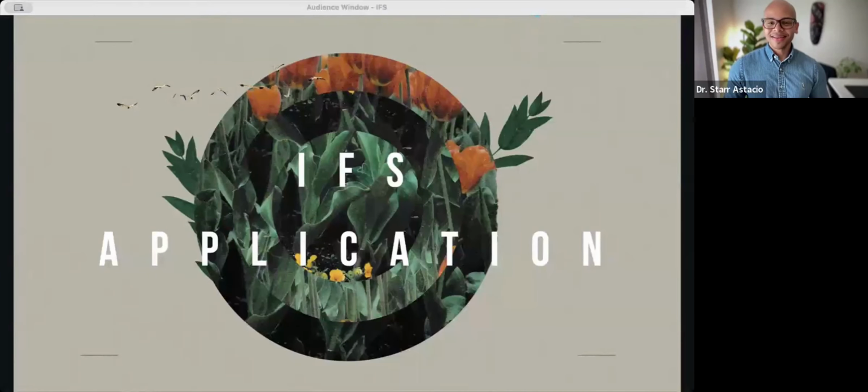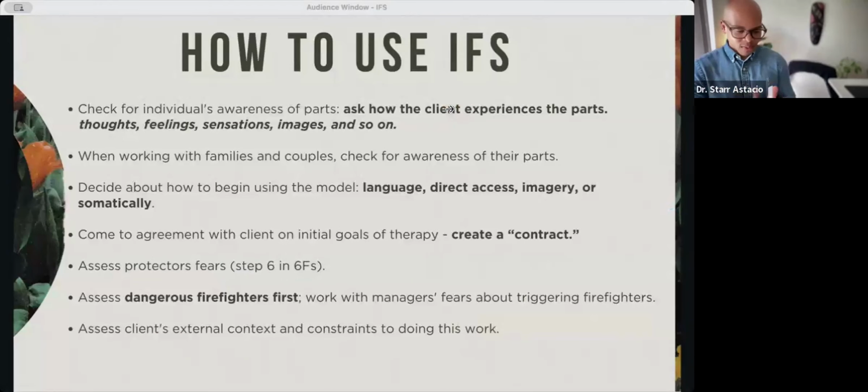All right. So the application of IFS. A lot of people may ask themselves, now that I know the history, now that I know where this model comes from, how do I use it? How do I use it in practice? And the first thing in IFS, as I mentioned in the history lecture, is to check for the individual's awareness of parts.